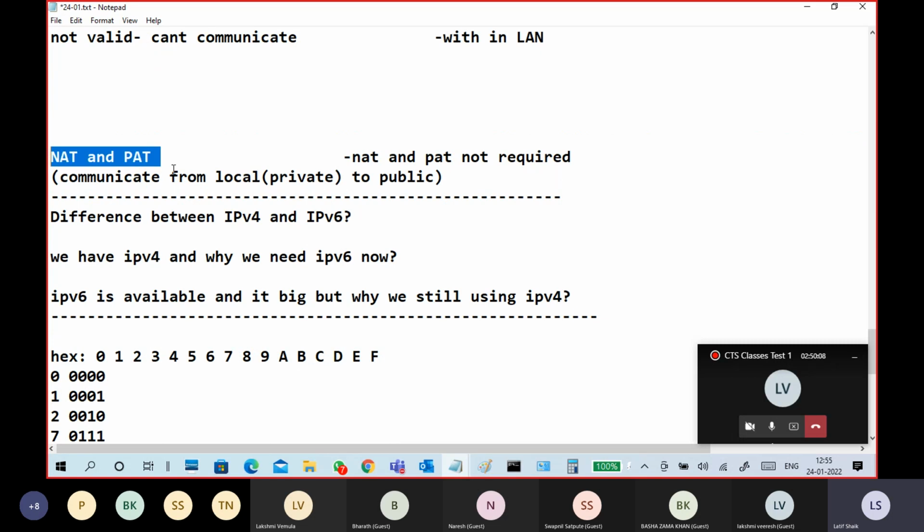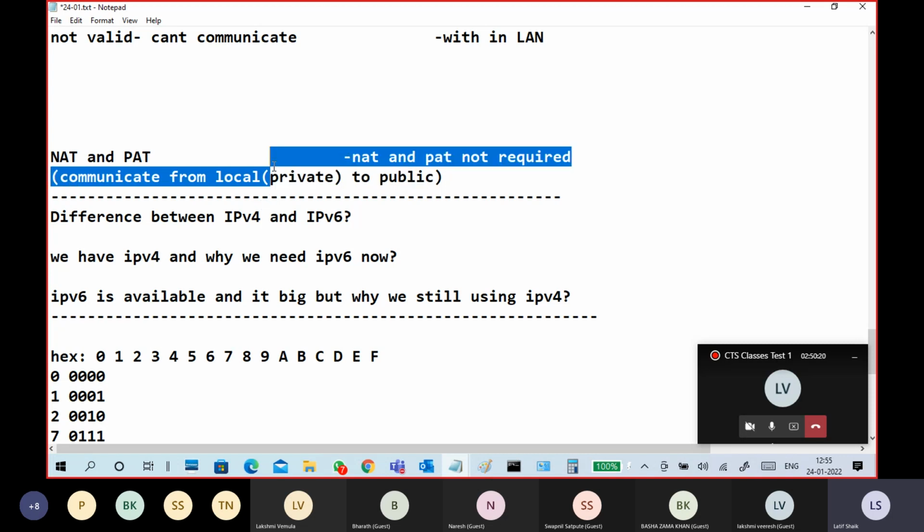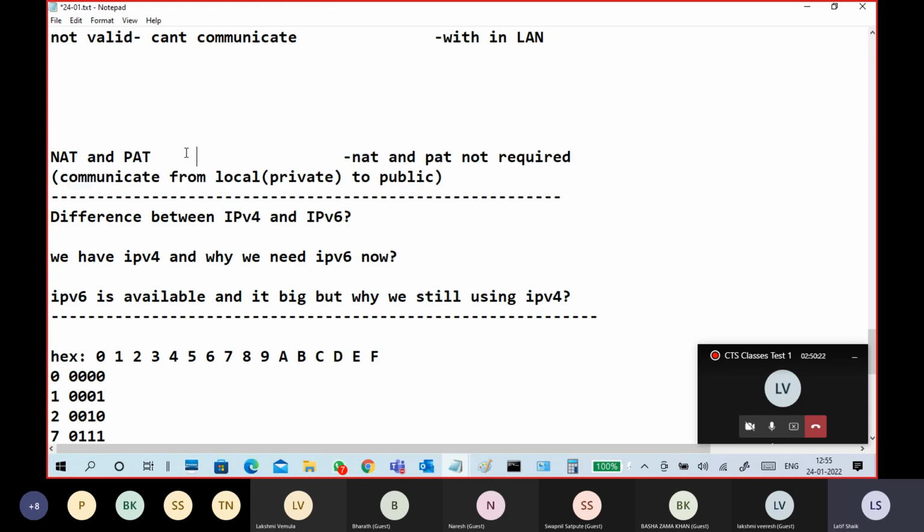NAT and PAT are network address translation kind of stuff. Network address translation, port address translation. These techniques are used to communicate from local to public or public to local. We use these techniques to reduce the number of IP addresses used in the public.